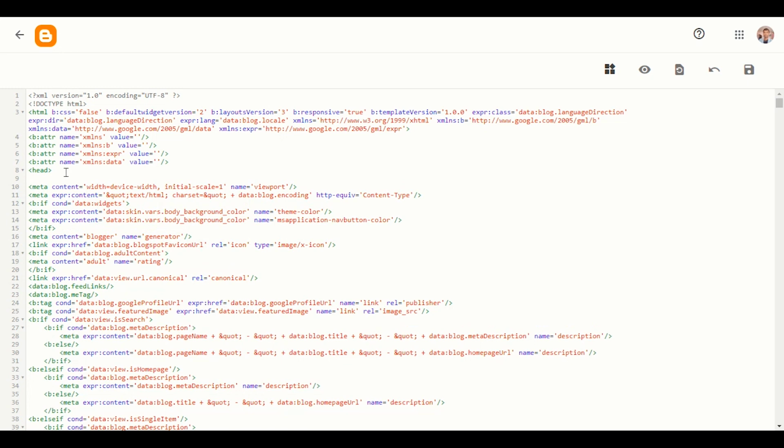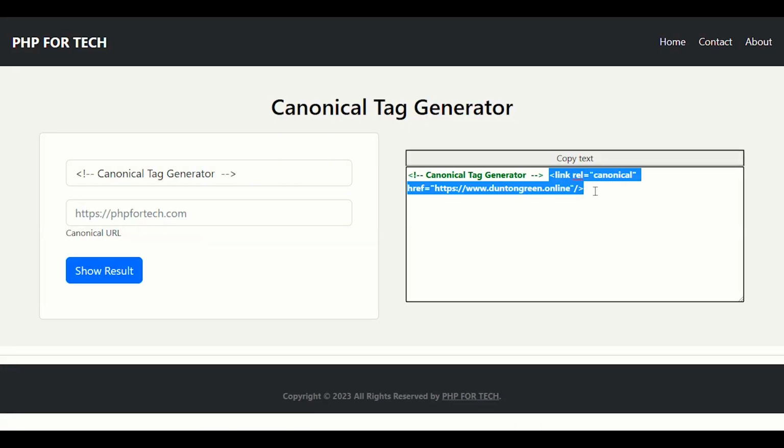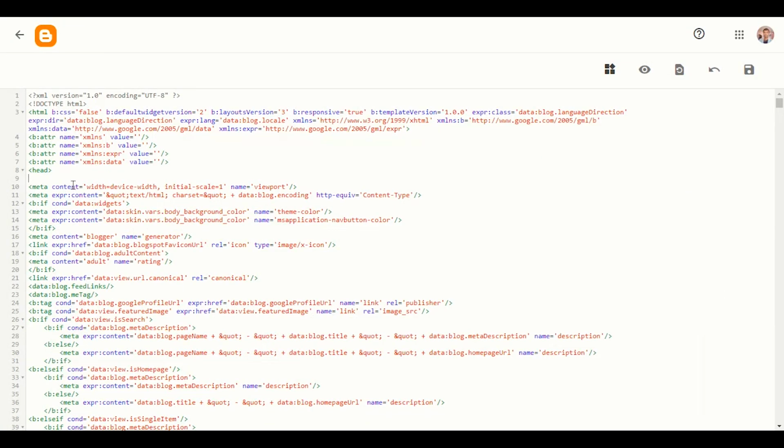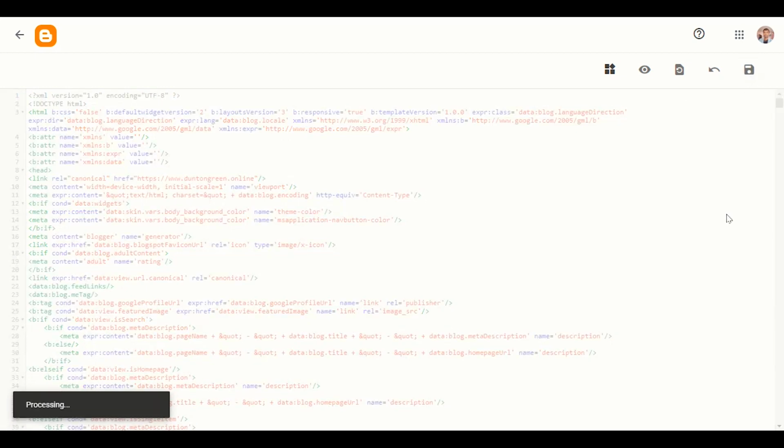Now I copy that canonical tag, this one, and paste it here. You can use Ctrl with V to paste, or you can right click and paste it. It will look something like this under the head. Simply click on save. That's your work.